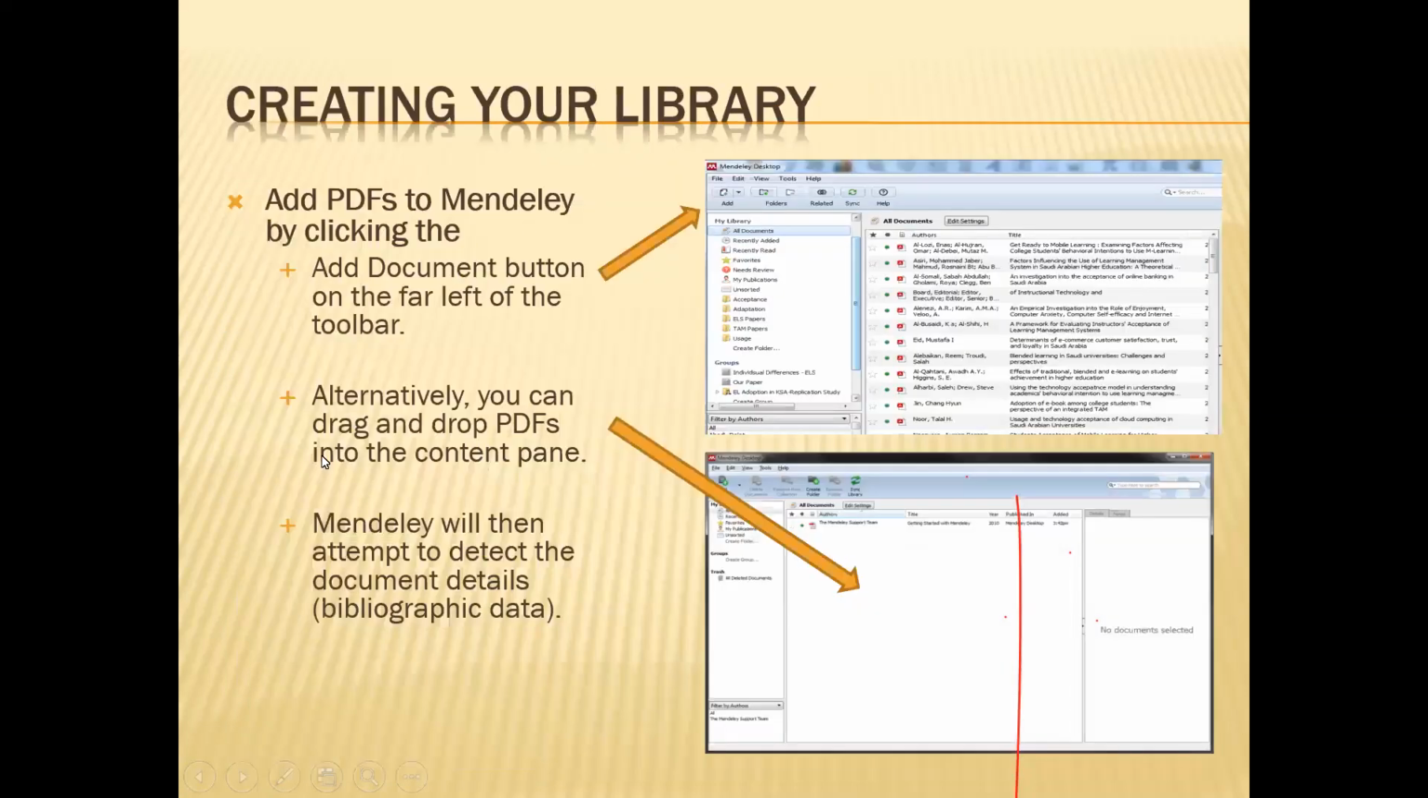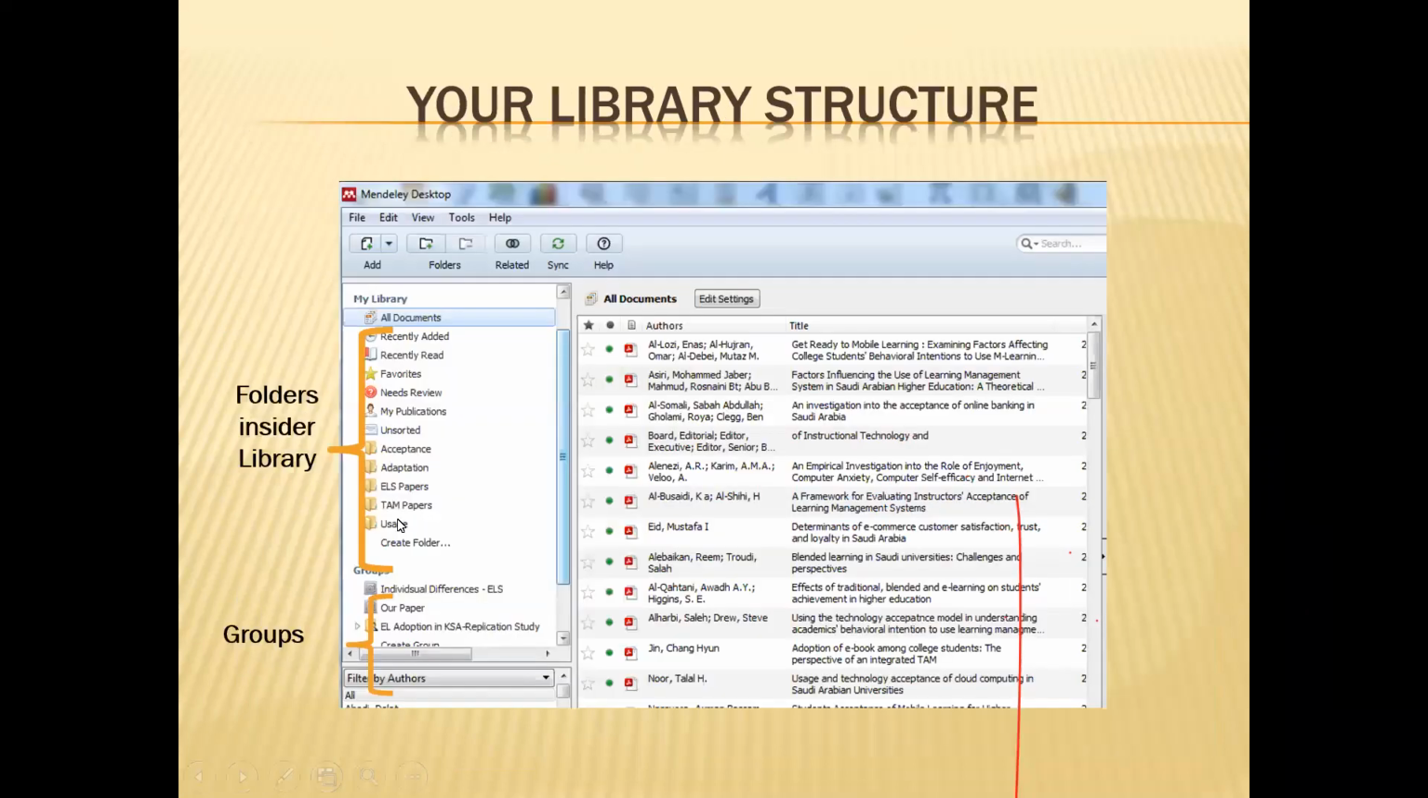The library structure: you have folders inside your library. These can be the folders which you created, like I have different folders with different names, for the different research areas which I am following. Then recently added papers will be here so that you can quickly access them. Recently read can be here. Your favorite papers can be here, and the papers which need review are here. Your publications you can put here in the form of PDFs. Inside the library, you also have the option of groups.